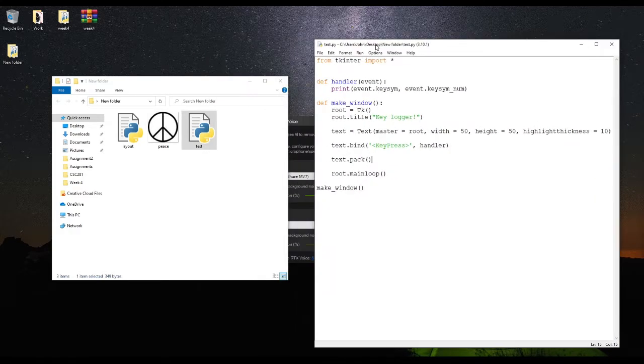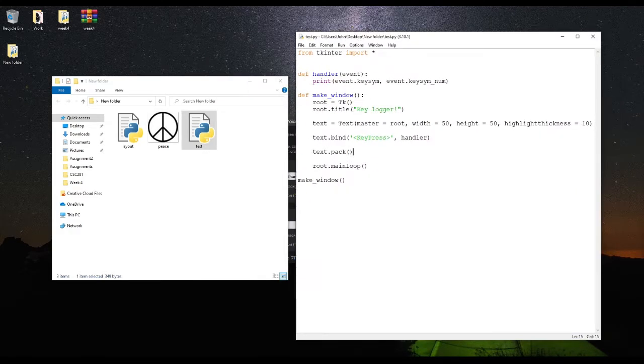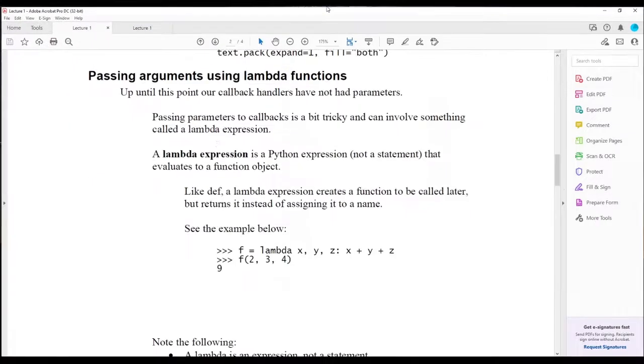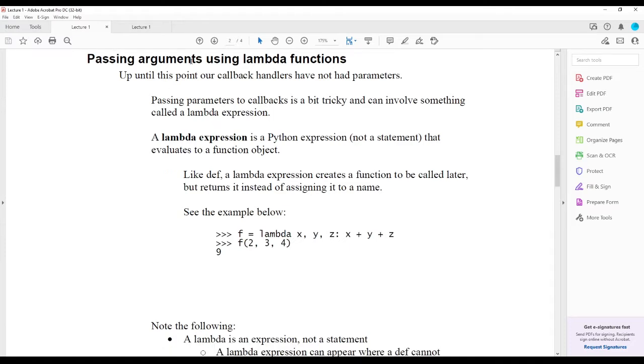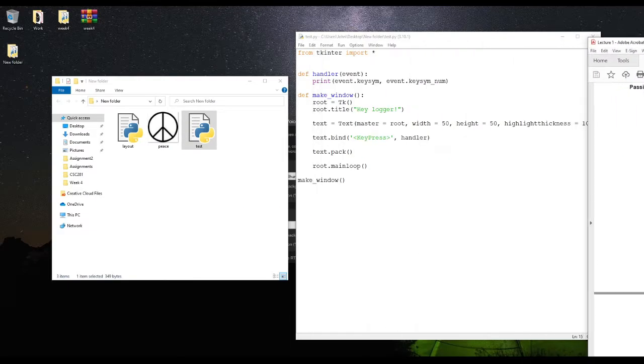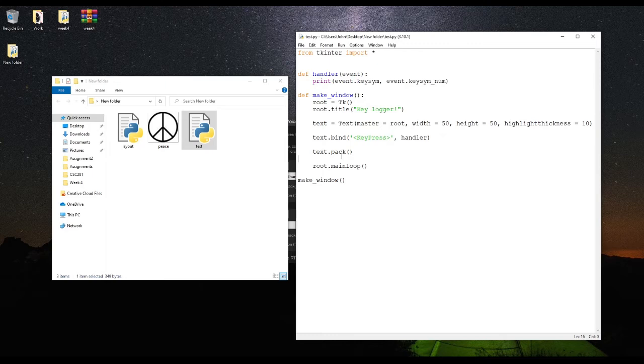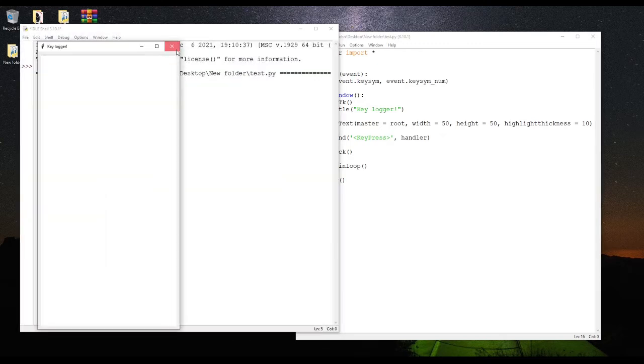So the last thing that we want to focus on is this concept of Lambda expressions, which can be a little confusing when we first see them, but are very powerful tools. So inside of your notes near the end, we have the passing arguments using Lambda functions. And again, the terminology is a little tricky at the start, but the main thing is that a Lambda expression is going to be a Python expression, and it's not going to be a statement, that returns an object that is a function.